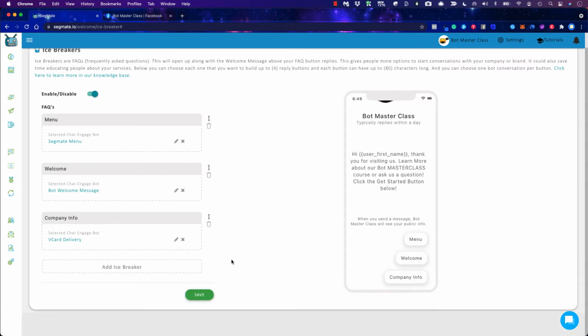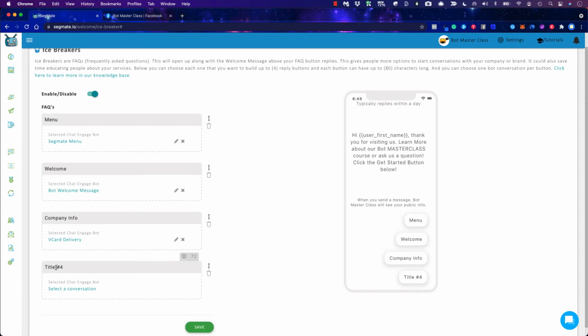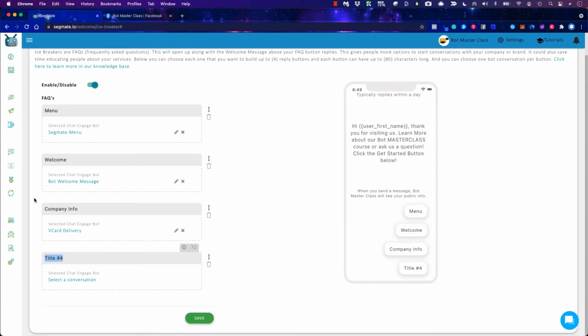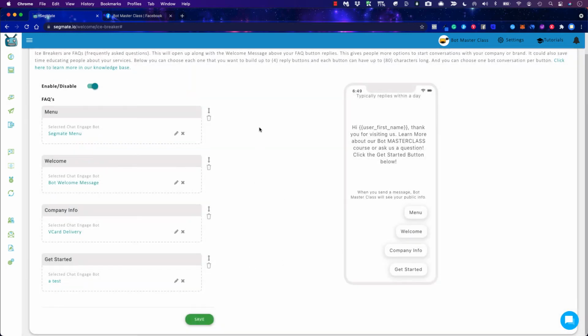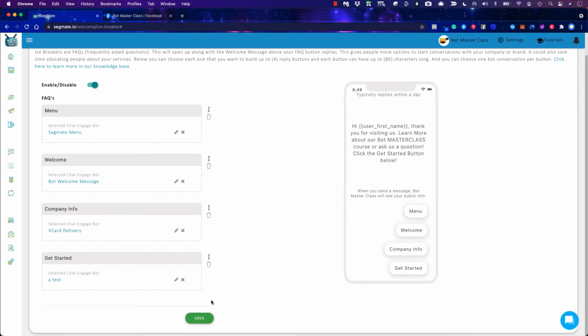Now, if I deleted one, see how it's going to say add icebreaker? I can click on it, hit add. It's going to say title 4. I'm going to want to change that to get started here, or something like that, okay? I could just say get started since it's in the call to action, and then I'm going to select a conversation. I'm just going to hit test, and I'm going to hit save.